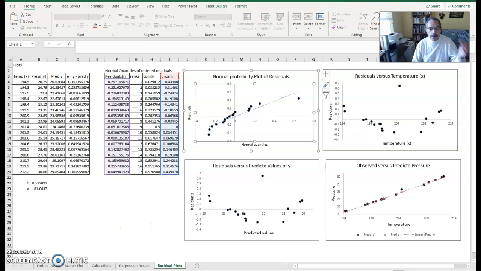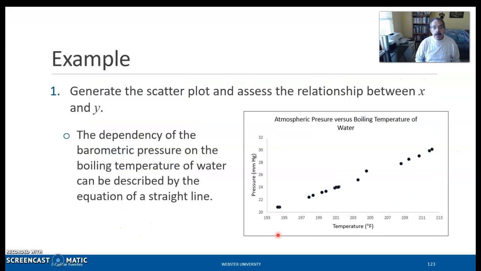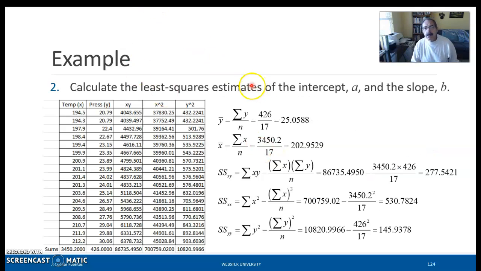But now let's go back to the example and continue seeing how we do a complete analysis. Using Excel, I produce this scatter plot, and the interpretation is that these points seem to align on a straight line. So it is reasonable to assume that we can fit a straight line model, or a simple regression model, to this data. We will proceed with the second step, where we calculate the least squares estimates of the intercept and the slope.